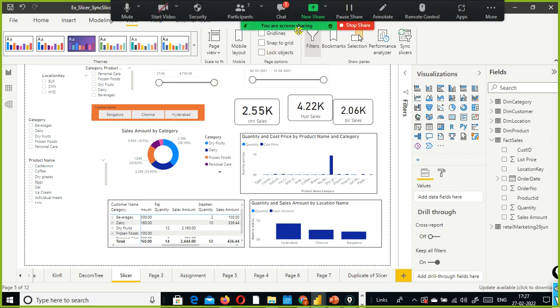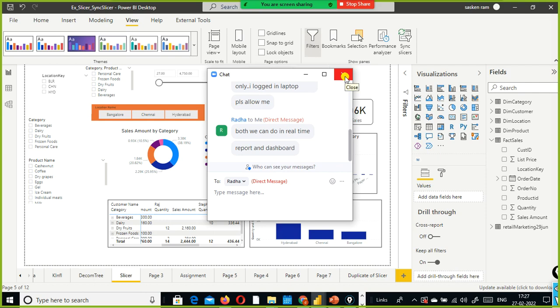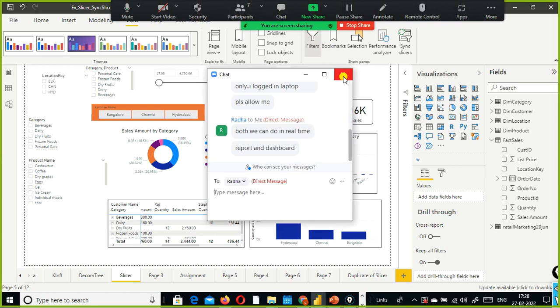Yes, what do you mean by both we can do in real time, report and dashboard? Both we can do in report and dashboard. What do you mean by real time, Radha? I did not get you. Radha asked a question: both we can do in real time, report and dashboard. I did not get you. What do you mean by both we can do in real time?